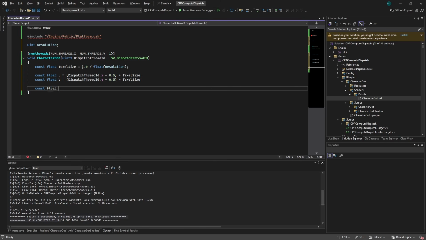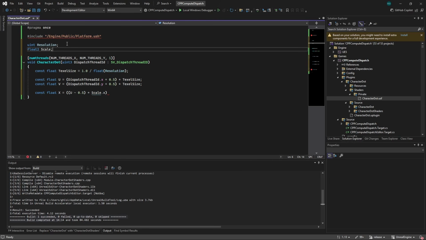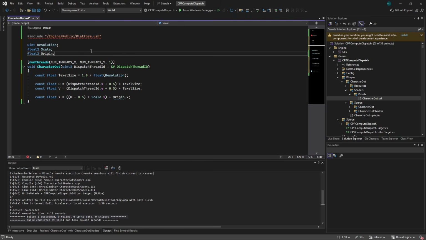Next, we need to convert the UVs into world space coordinates to create a mask around our character's location, which is in world space. First, we shift the u-coordinate by 0.5 to center it around the world origin, then multiply it by the scale in x, in centimeters, of the area we want this texture to "cover." This will be a float2 that we pass to the compute shader. Optionally, we can offset the area to center the texture at some arbitrary location. That can be another float2 passed to the compute shader. We do the same thing for the y-coordinate.